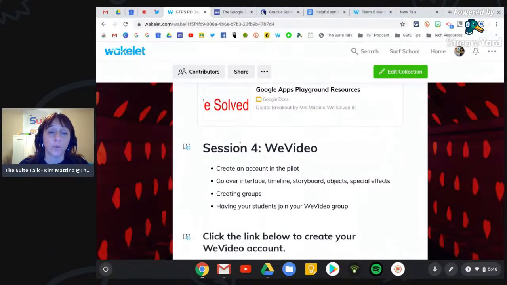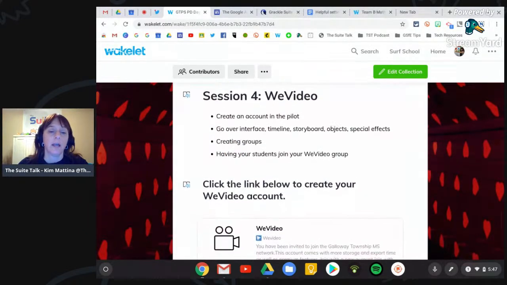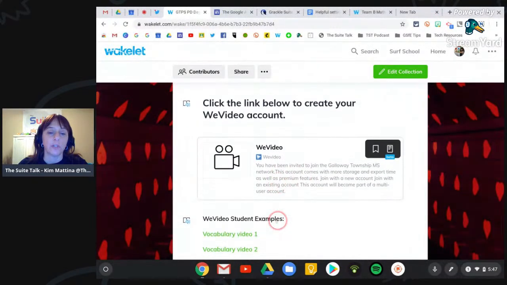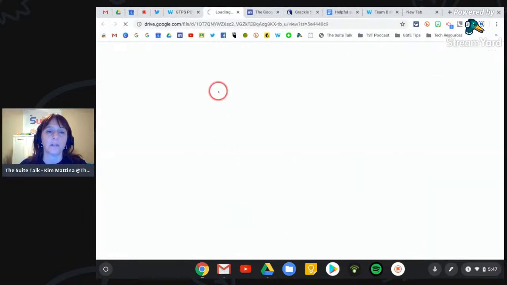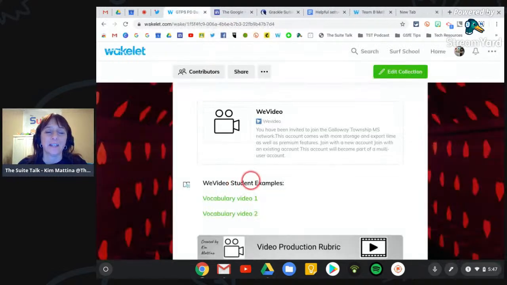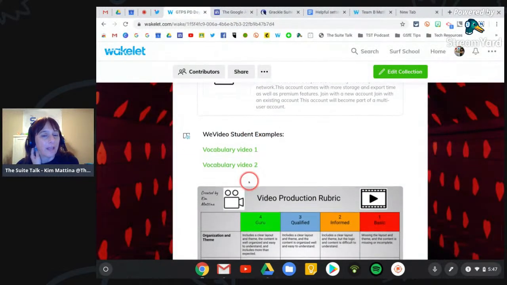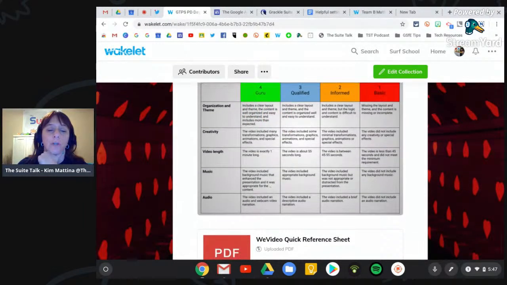And then Session 4 was WeVideo. And this was basically my agenda for WeVideo, what I wanted the attendees to get out of the session. And there's some more information here about WeVideo, some examples. When you click on the example, it should have opened up the link to it. And another image of a video production rubric.